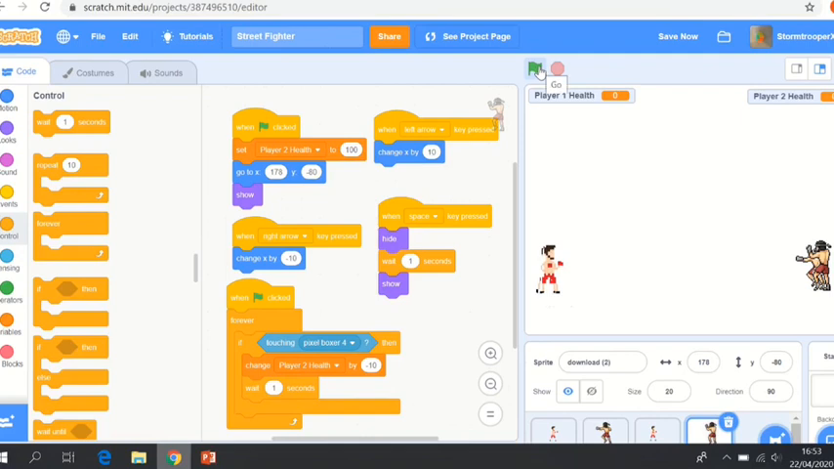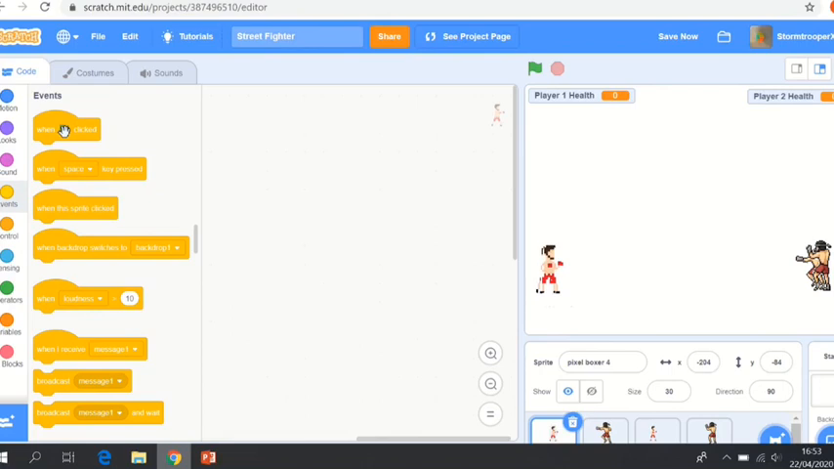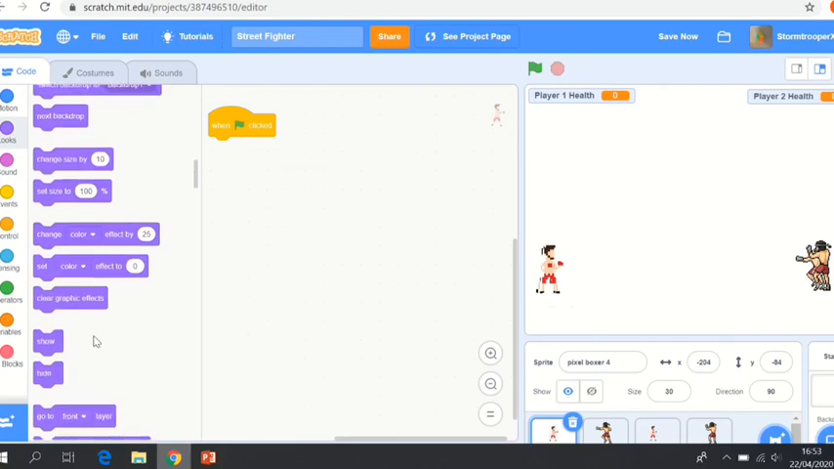So far, this is good. This is working out. We're just going to go into here, and we're going to code the show of the punching character. So we just want to go into events, grab a when flag clicked, a looks block, show or hide. We're going to grab a hide just now because we don't want it to show currently.